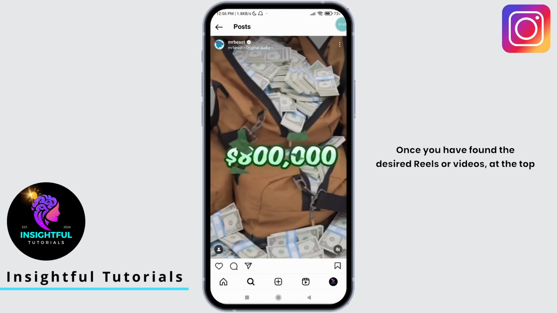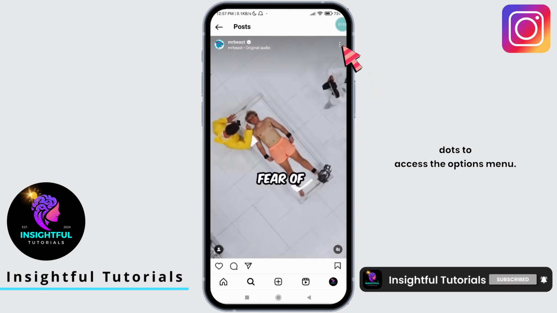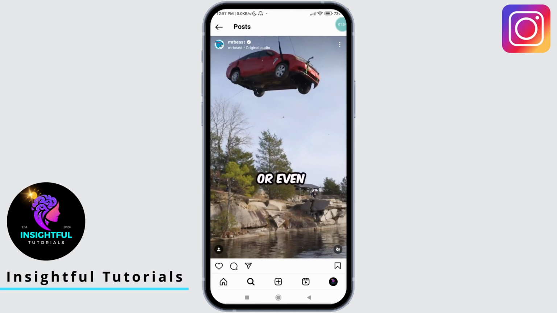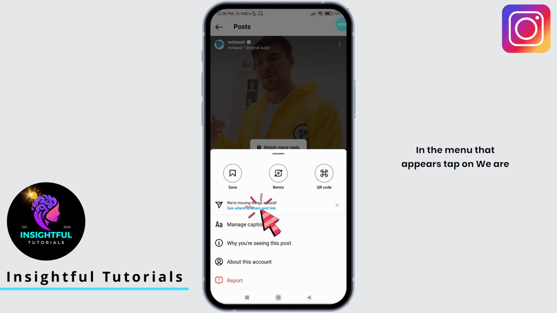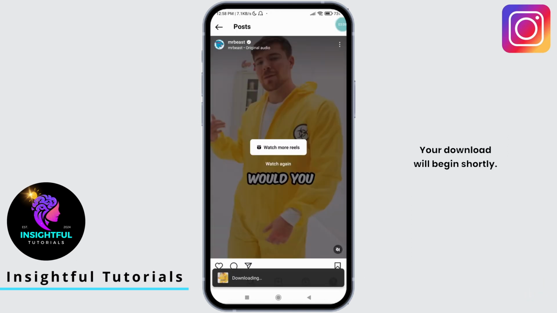Once you have found the desired reels or videos, at the top right corner, tap on the three vertical dots to access the options menu. In the menu that appears, tap on "We are moving things around, see where to share and link." This is also the share button of Instagram. Then at the bottom of the screen, tap on the option to download. Your download will begin shortly.